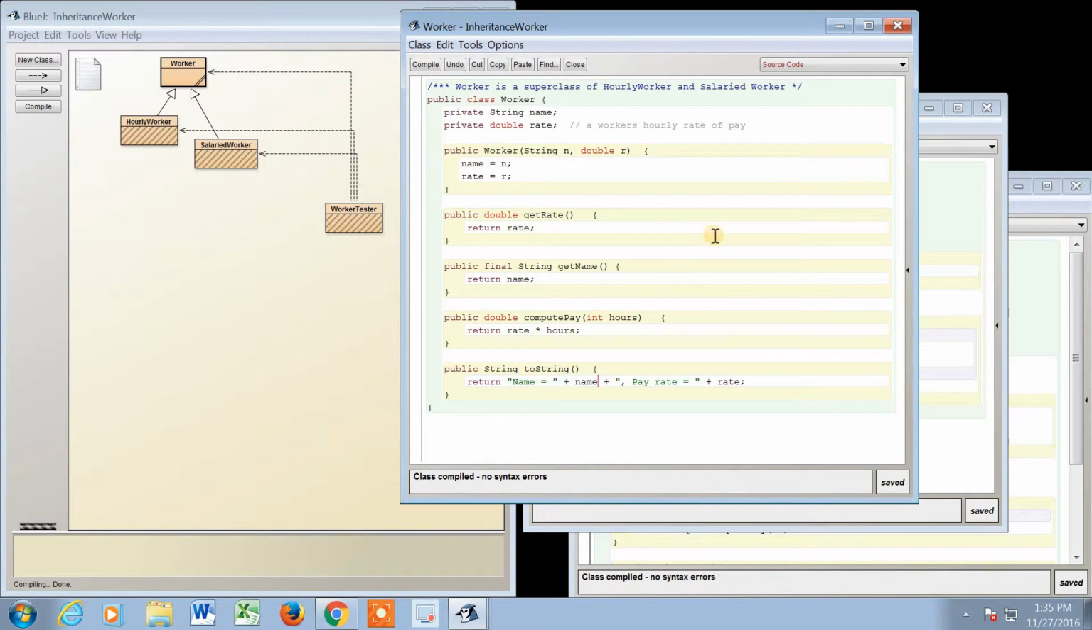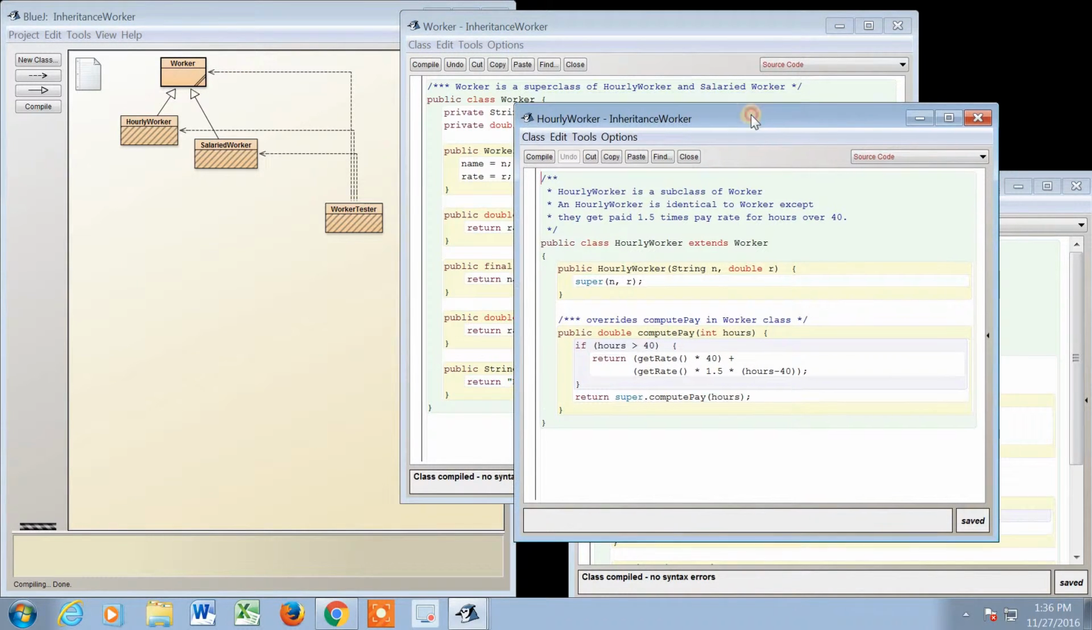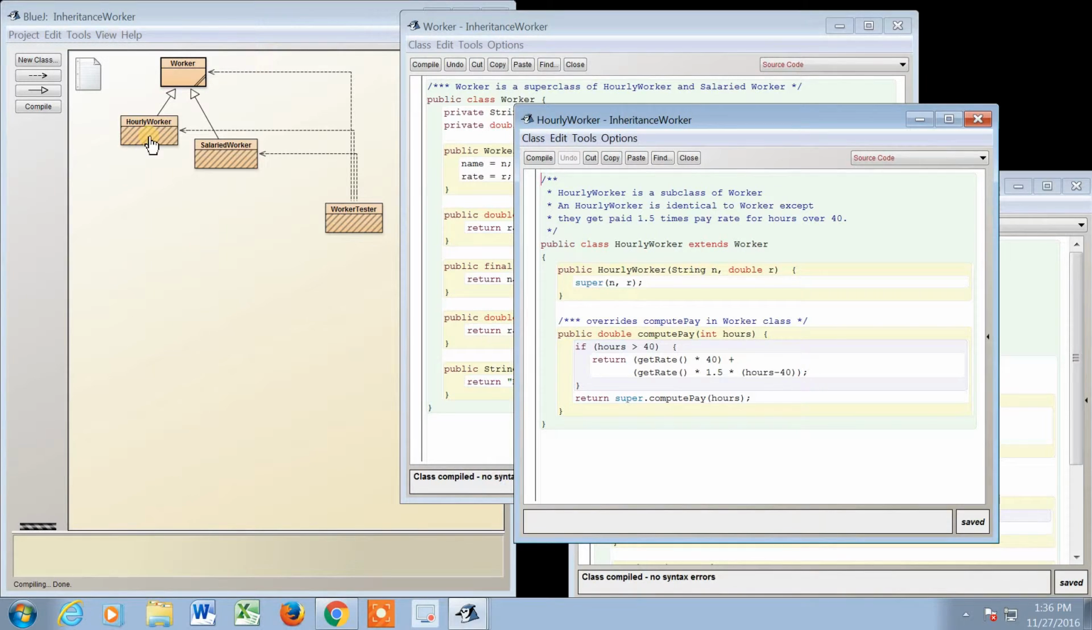And then let's say I decide, wait a minute, I want to have an hourly worker that has all the same instance variables and methods, except I want to do one thing slightly differently. I want to calculate their pay a little bit differently. So here I have created an hourly worker, and you can see it here in the diagram. The class is HourlyWorker extends Worker.